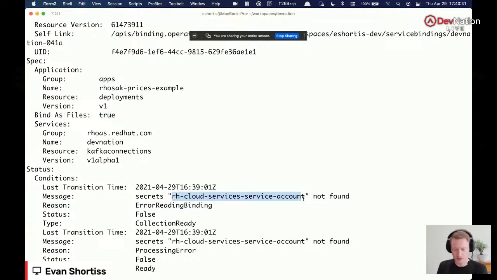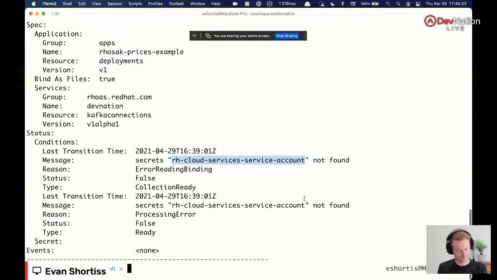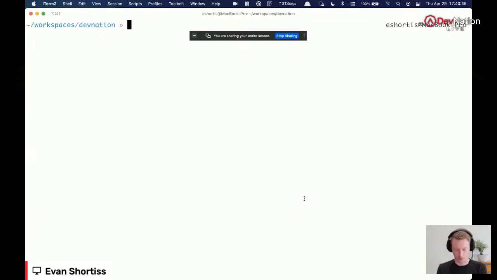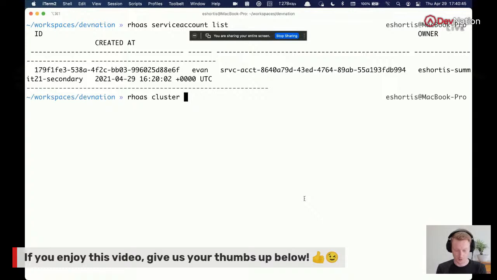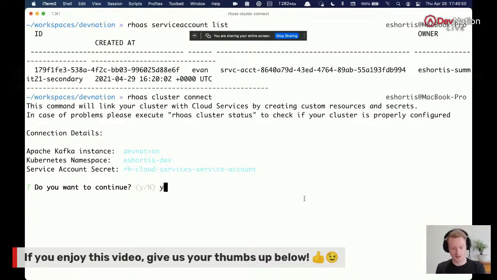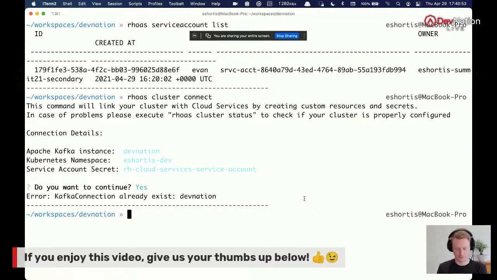But it's giving me an error saying this cloud services account was not found. So I know why that is, because I deleted it. So bear with me one moment, and we'll get that working. Because I undid my cluster connect, which was a mistake. And I need to delete the old Kafka connection too, to get this working. So not to worry, we'll get there.